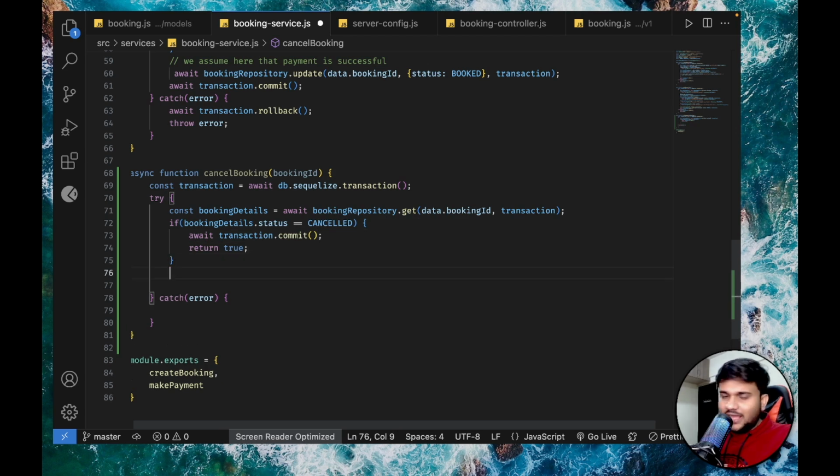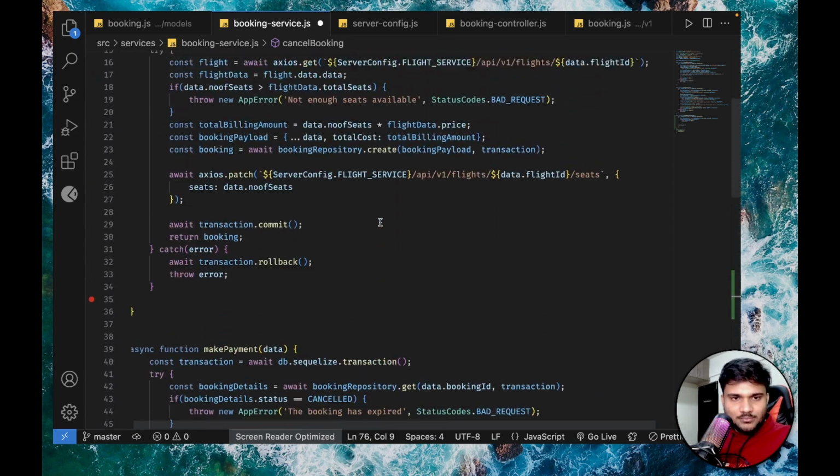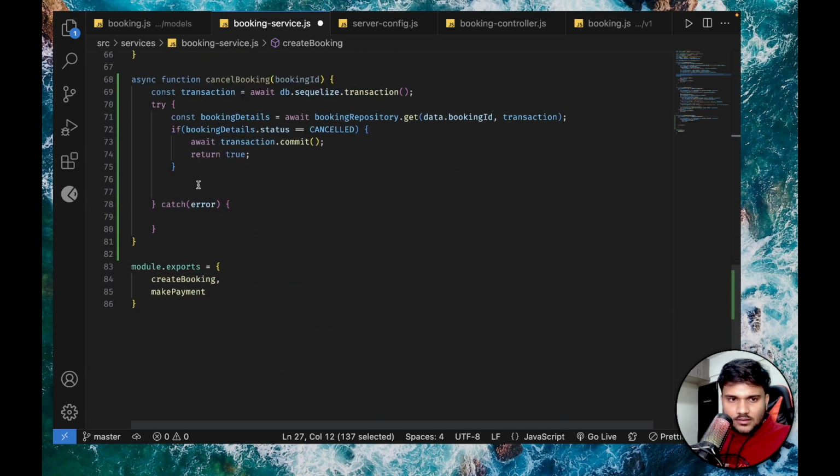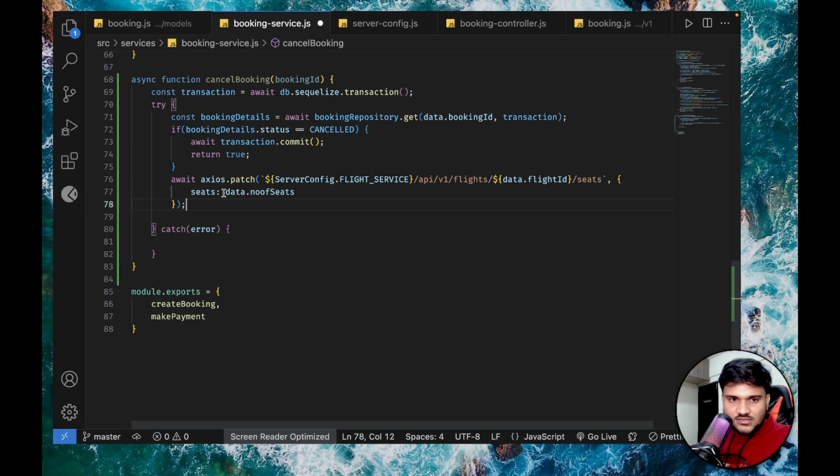If it is not already cancelled, then before you actually cancel it, you need to make an API call to update the bookings. And how do we make the API calls? We already have an Axios call where we are increasing the number of seats.